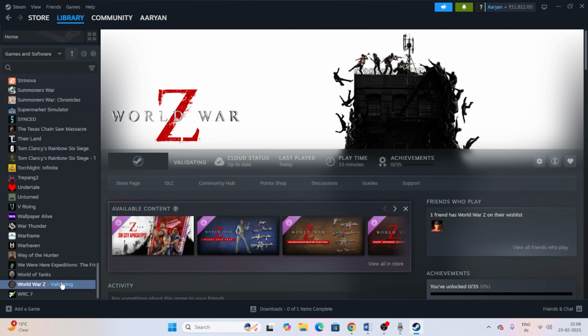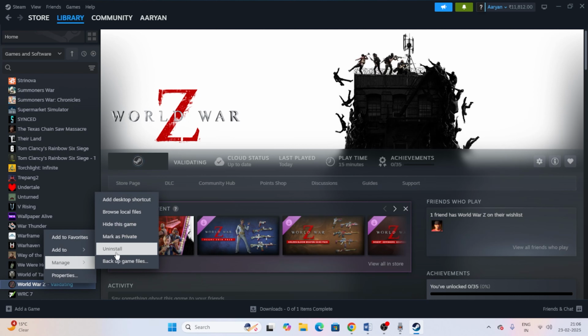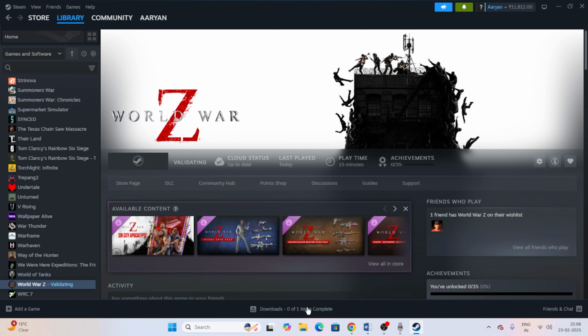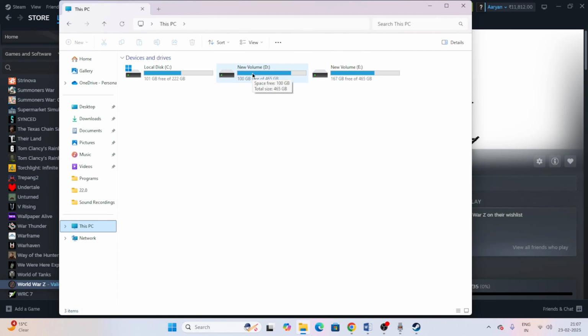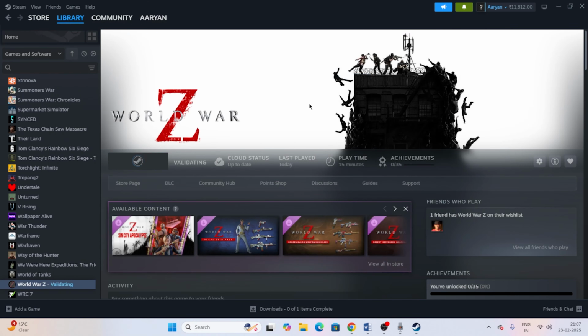Last and the least step is all about we need to uninstall and reinstall the game, which even helped many users. Just go over here, right click, go to Manage and uninstall the game. Now you can reinstall it back, but while reinstalling it back, as you can see, you should not be installing the game on the same local disk. You have to try either E or C. You should not be installing it back on the same one. That's what you have to do.